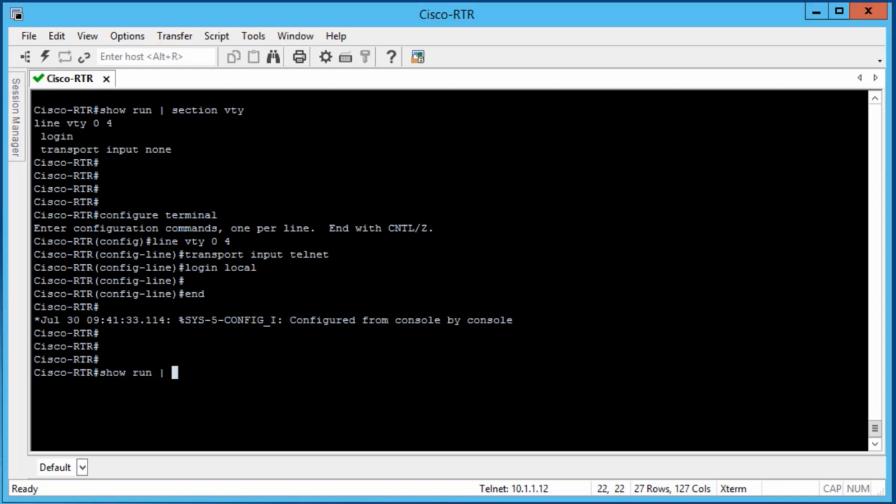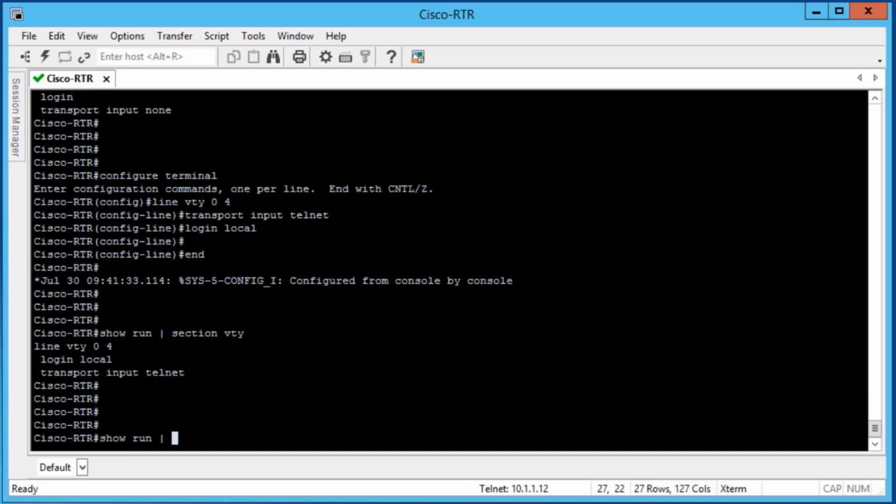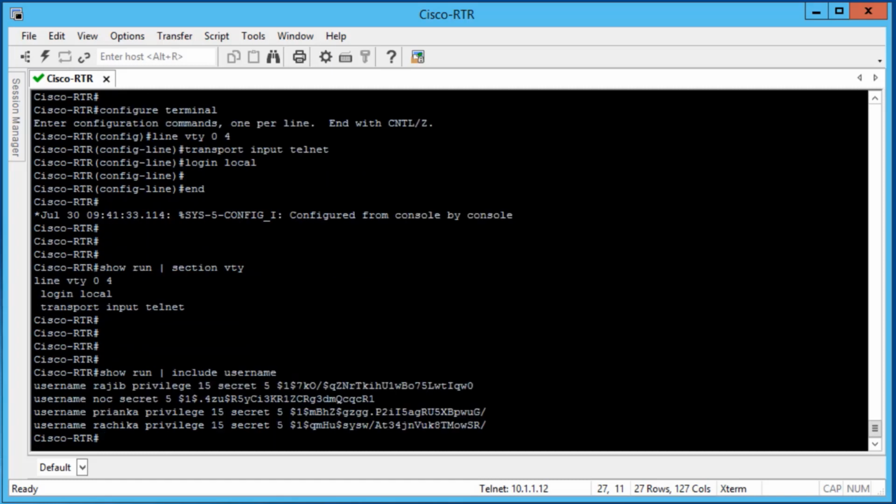So our final configuration will be line VTY 0 4, login local, transport input telnet. To check local users, we can run show run | include username. Here you can see I have multiple usernames and all the users will be able to telnet to the device using their credentials. Now we will test our telnet configuration by doing the telnet to the device.